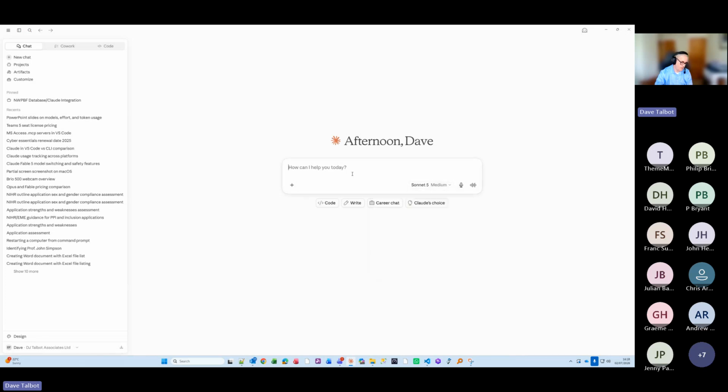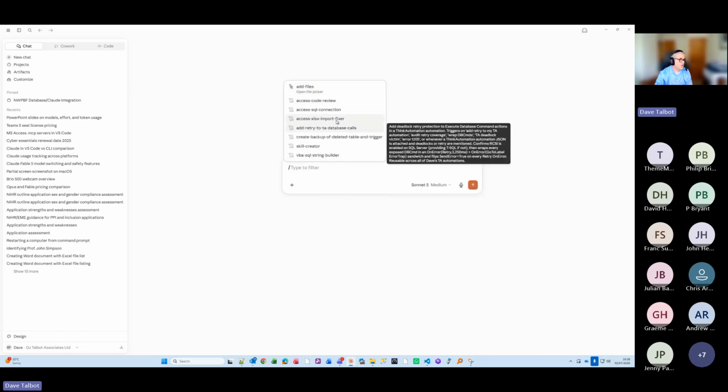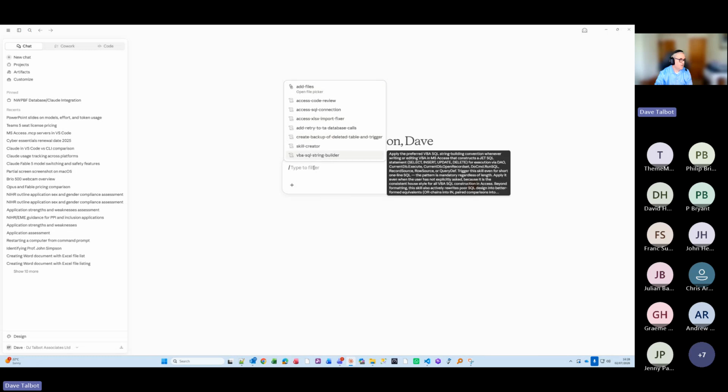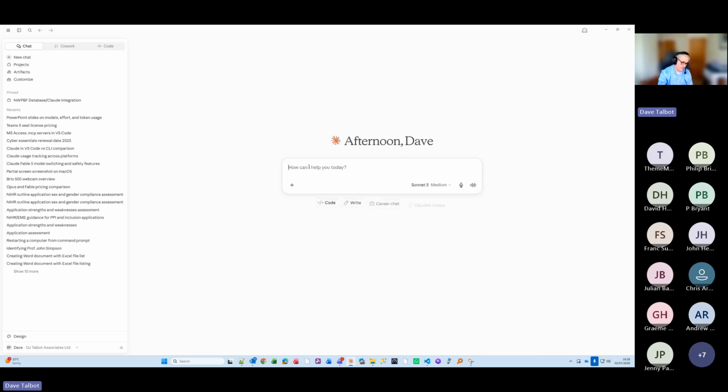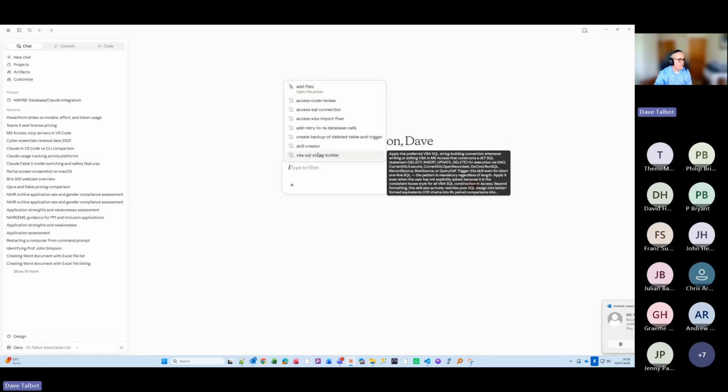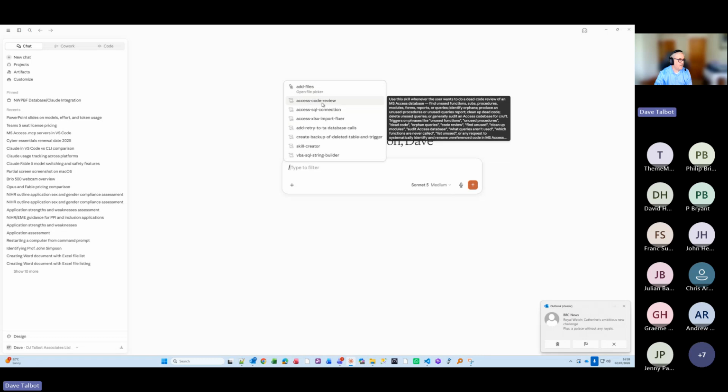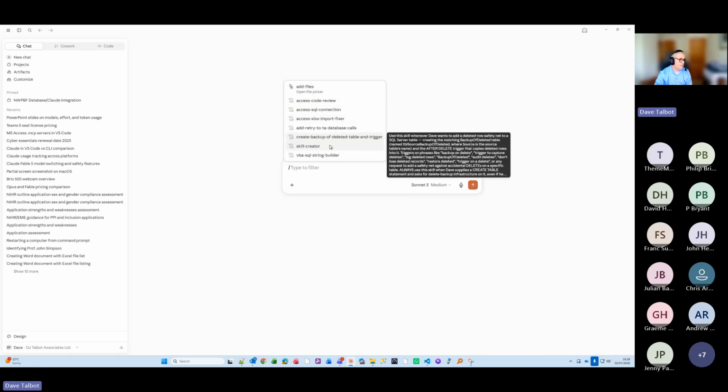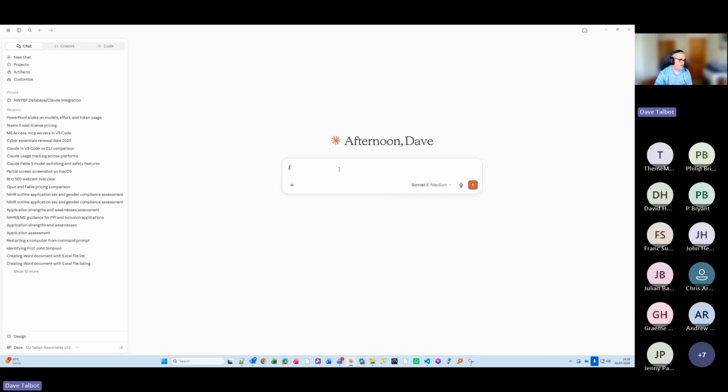One other little tip is the / gives you access to skills that you can write yourselves. So basically this one here writes a SQL connection for me. The little ones, I've got a lot more in the VS Code setup, but basically you can write skills. There's actually also skills that are available which are built in by Claude.